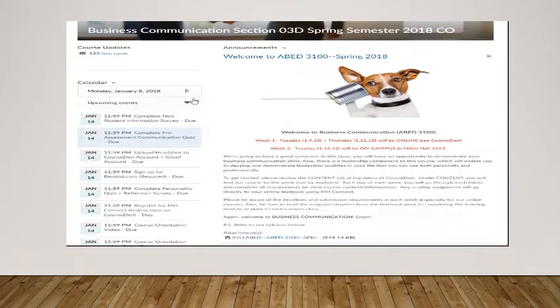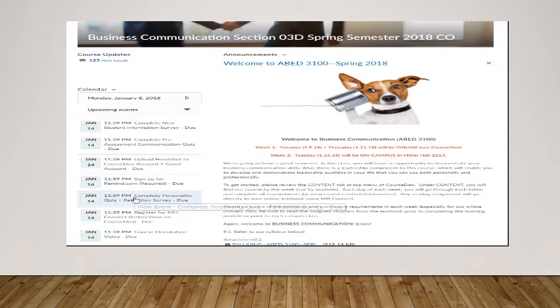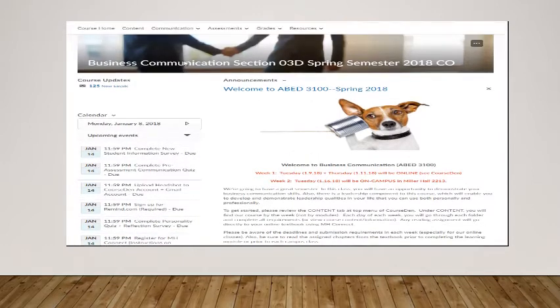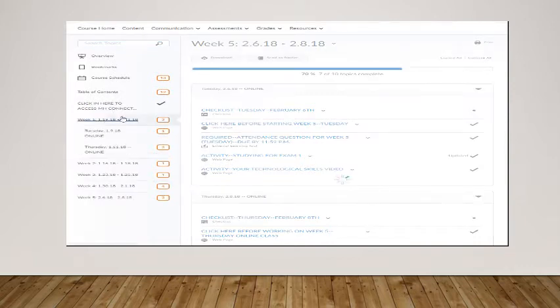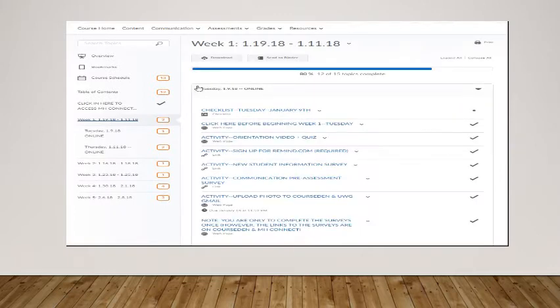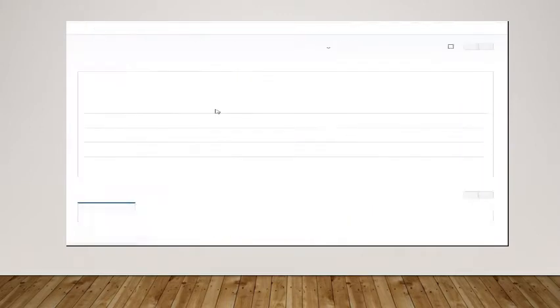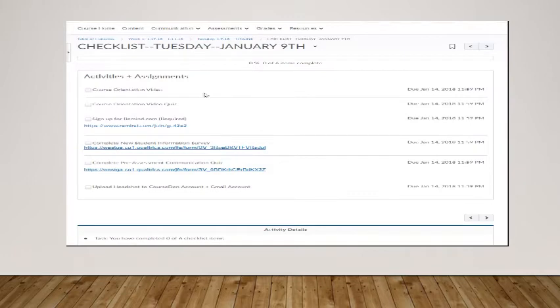Another thing is that in your CourseDen, you'll notice that there's an active calendar as well, so you can see when assignments are due. So when you go into CourseDen each week, the important thing is to click on your content tab. Do not click over to communication or assessments or grades or resources to find what you need to do. Each day or each week, there will be, for example, this is week 1, there will be a checklist. And this checklist is designed to make sure that you double check yourself and you get everything done.